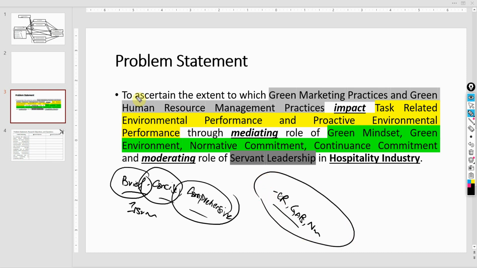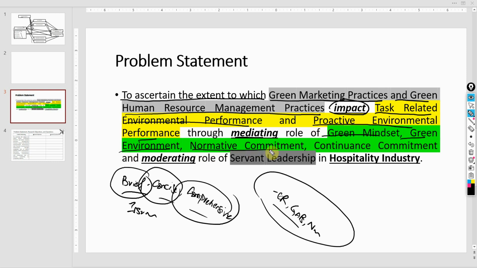Now, in this case, what is my problem statement? Look at this. To ascertain the extent to which green marketing practices and green human resource management practices impact. Now, this is a verb. What are they impacting? Task-related environmental performance, that is your one dependent variable, and proactive environmental performance, that is your other dependent variable, through the mediating role of the mediators. Here, all the mediators. And the moderating role of servant leadership.